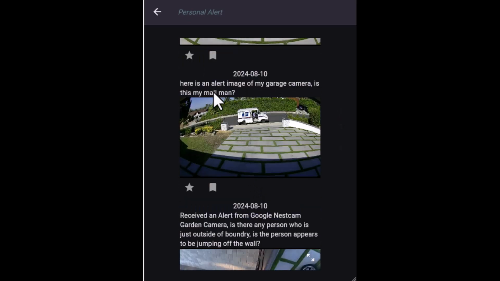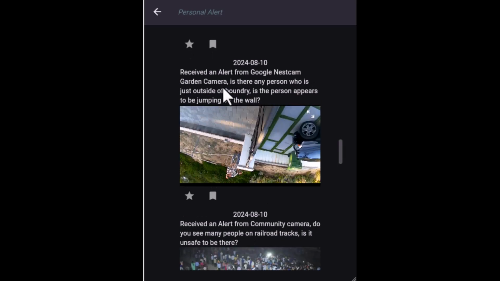And this is one of my favorites. I'm very curious to know when my mailman comes and pulls into my driveway. And this is one very, very interesting prompt. For example, there is my gardener working near my boundary wall. He's just doing his job, there's nothing wrong with that, but I want to know whether this person appears to be jumping off the wall or not. That was a very interesting prompt I wanted to run.